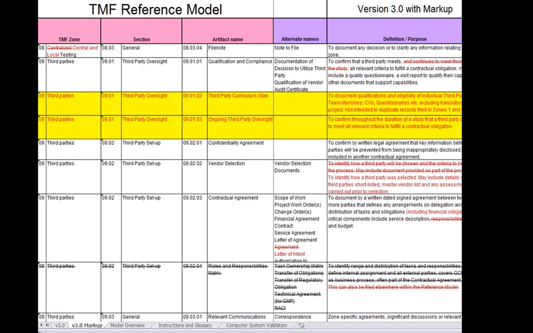So moving on to the reference model V3 with the markup. What you can see in front of you is the markup page. The markup page will show you exactly where V2 goes to V3. So for example, zones, the centralized testing zone, we actually moved all the local labs into that, so we changed it to central and local testing. The ones in yellow are the new artifacts, and as I mentioned, we were very, very careful not to add too many new artifacts. For any new artifacts that were requested, we went through and really assessed, do we really need these new artifacts?